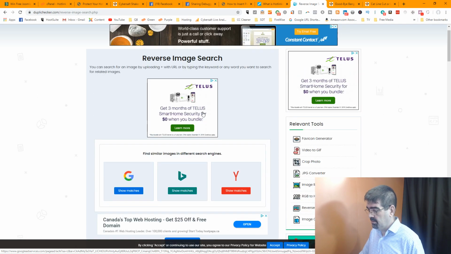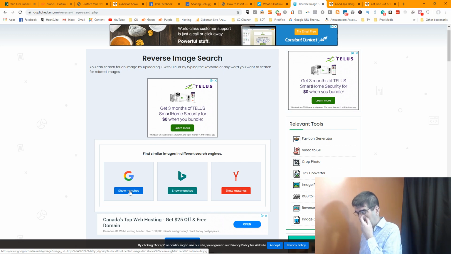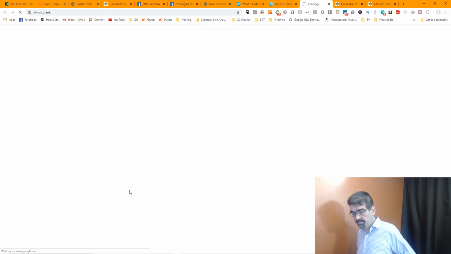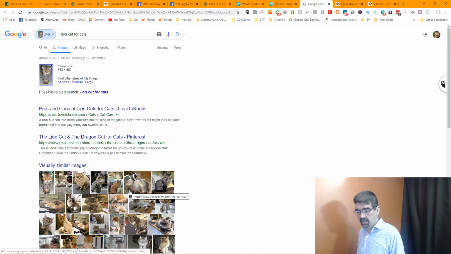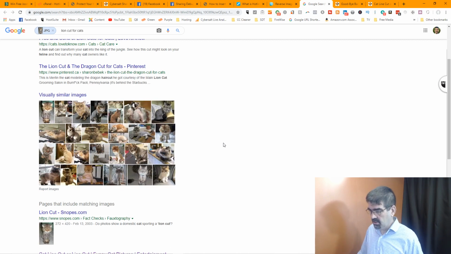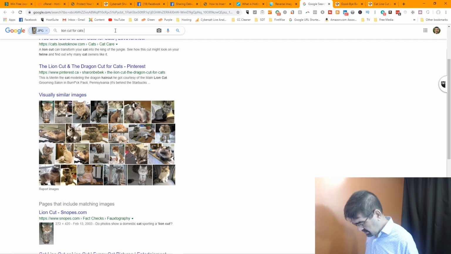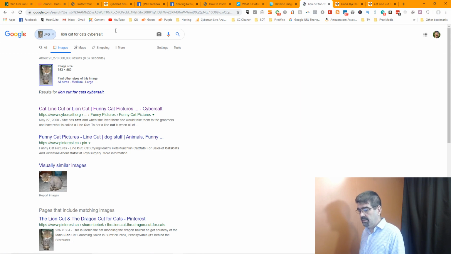And what do we get? Well, find similar images in different search engines. So let's show matches in Google. Oh, hot linking will affect OpenGraph. Hot linking protection. Okay. Here's similar images to that picture. All right. And I put in Cybersalt for that, so it's here.